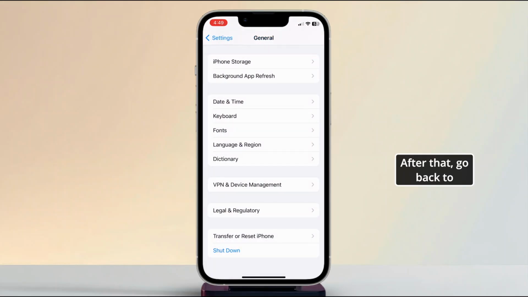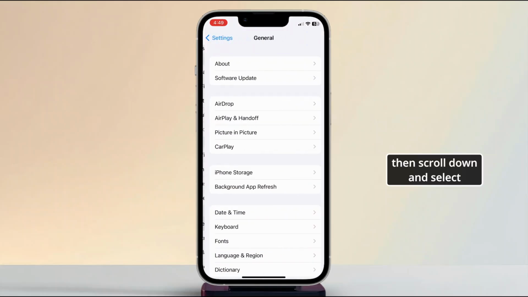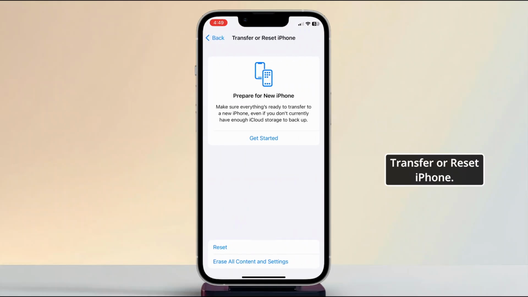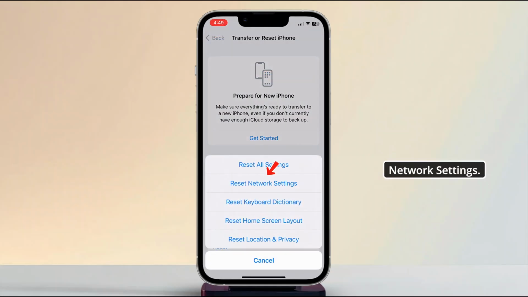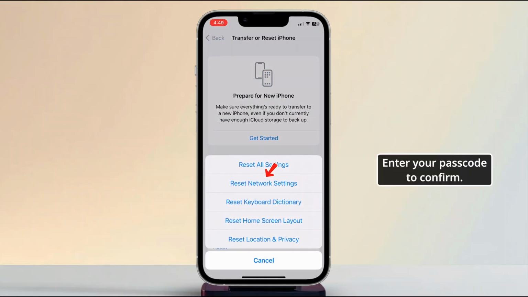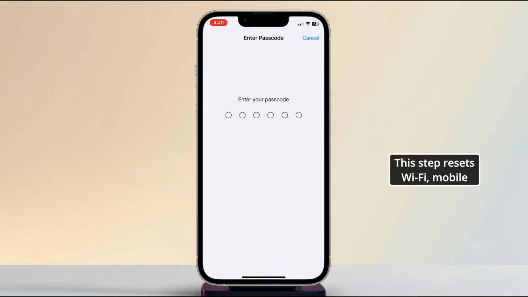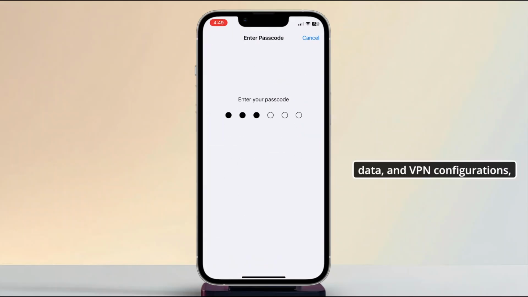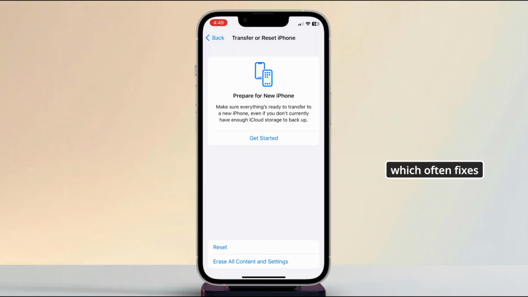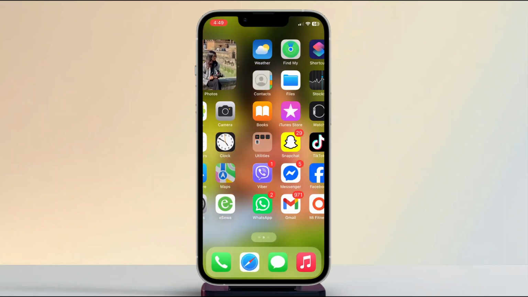After that, go back to Settings, tap General, then scroll down and select Transfer or Reset iPhone. Tap on Reset, then choose Reset Network Settings. Enter your passcode to confirm. This step resets Wi-Fi, mobile data, and VPN configurations, which often fixes connection issues.